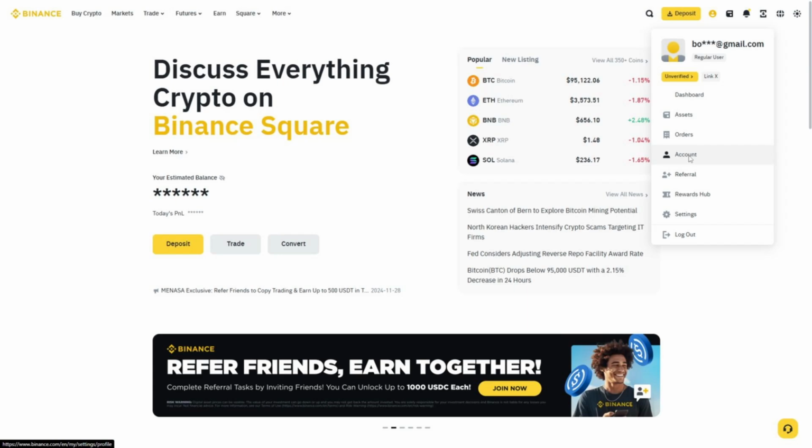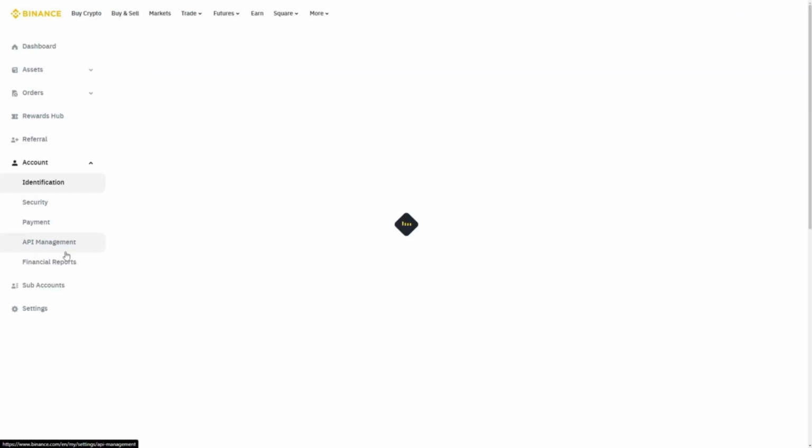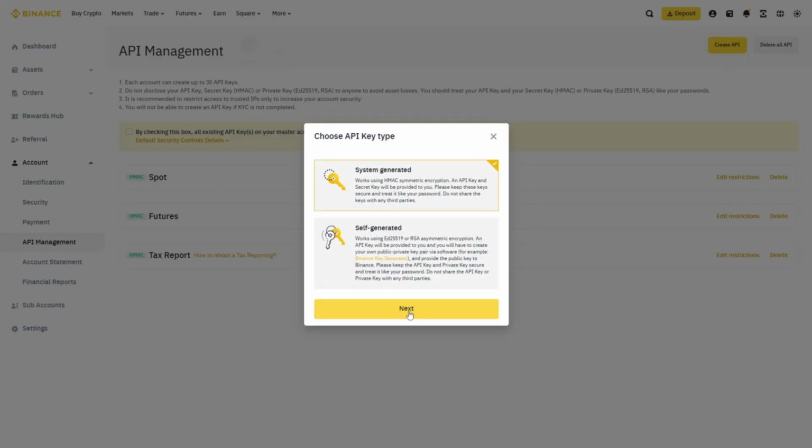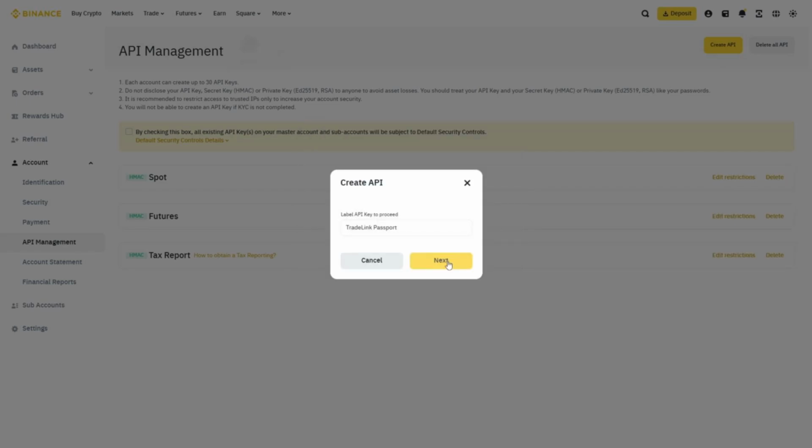After logging into your Binance account, go to the Account tab in the Account drop-down menu. Go to the API Management tab in the page's left menu. On the API Management page, click the Create API button. A window will appear, asking you to select the type of key generated. Please select System Generated. Add a name to your API key.